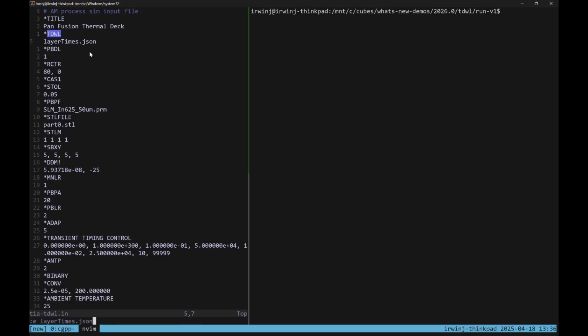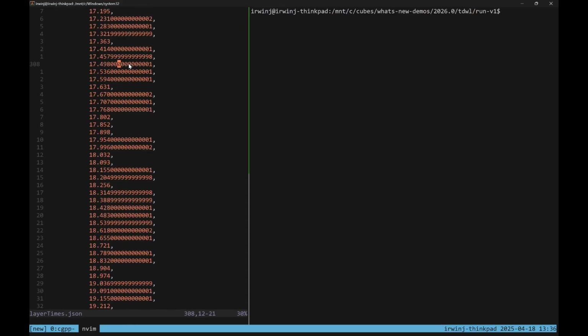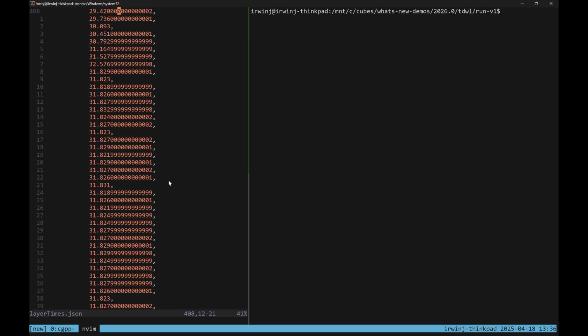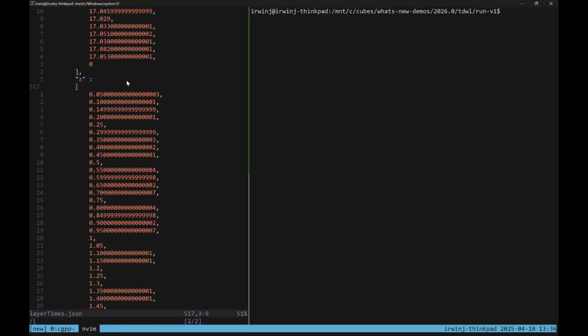Opening the layer time JSON file shows that it contains time data and layer z-coordinate data. The time coordinate represents the duration of each layer in seconds, so 14.5 seconds for the first layer, and then again roughly 14.5 seconds for the second layer. Later down, these numbers start to increase for bulkier sections of the build. After the time array, there is a z-coordinate array having z heights in millimeters. My layer thickness is 50 microns, so all of these z-coordinates are multiples of 50 microns in millimeters.